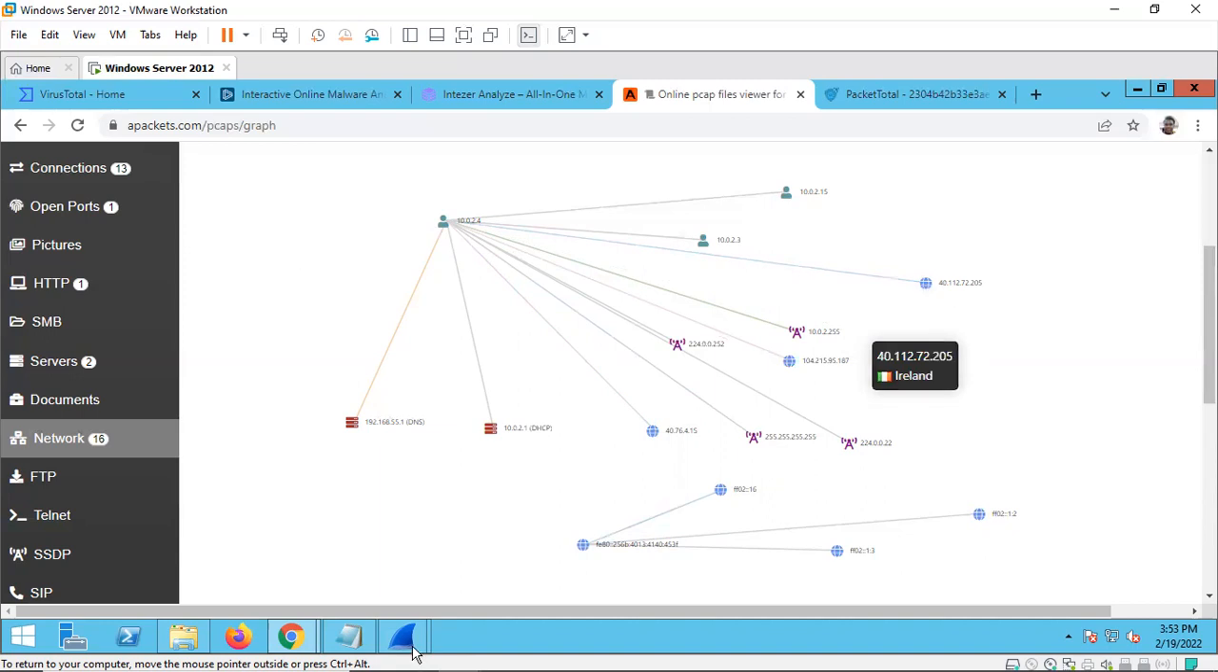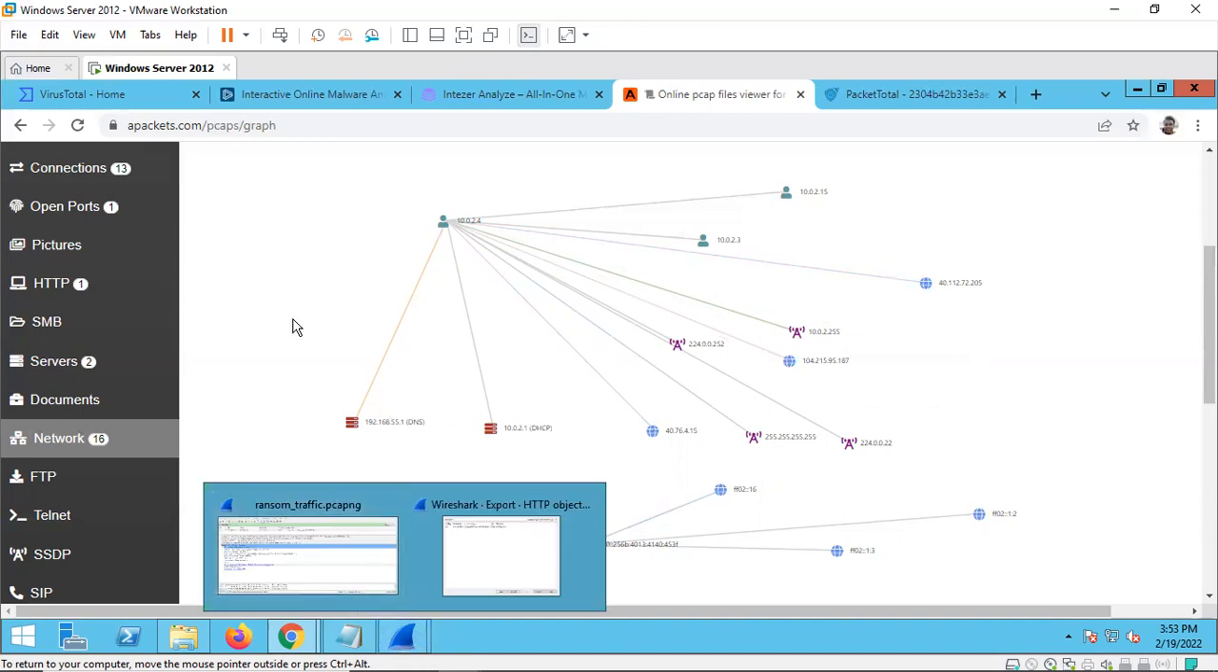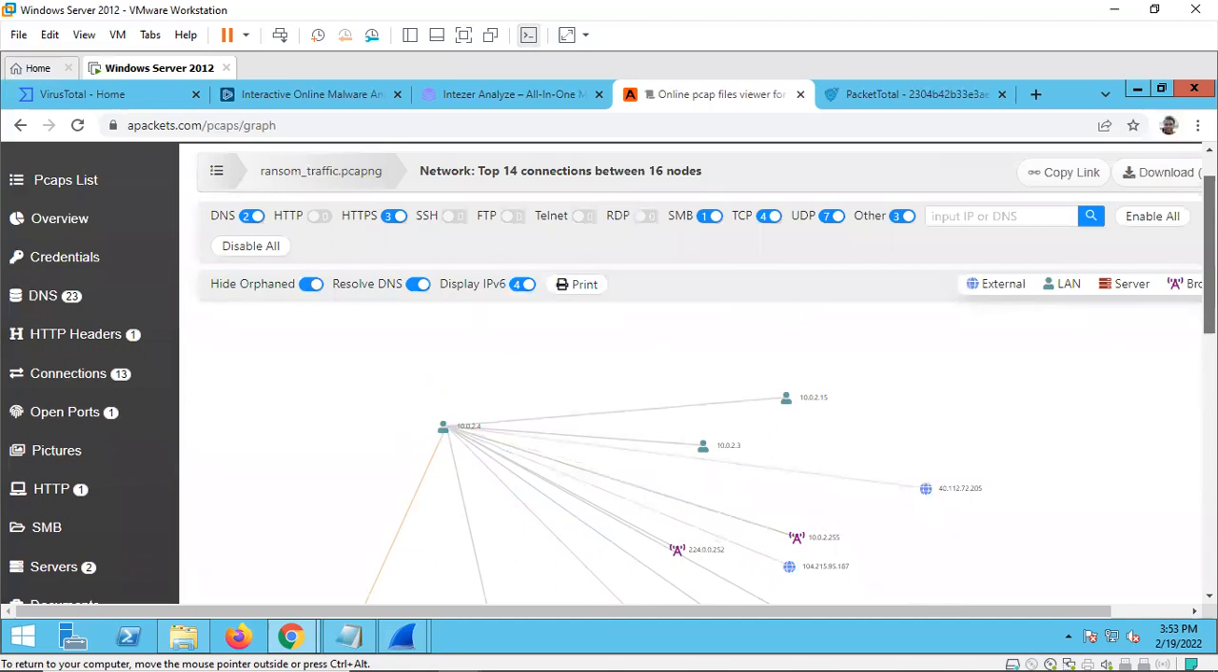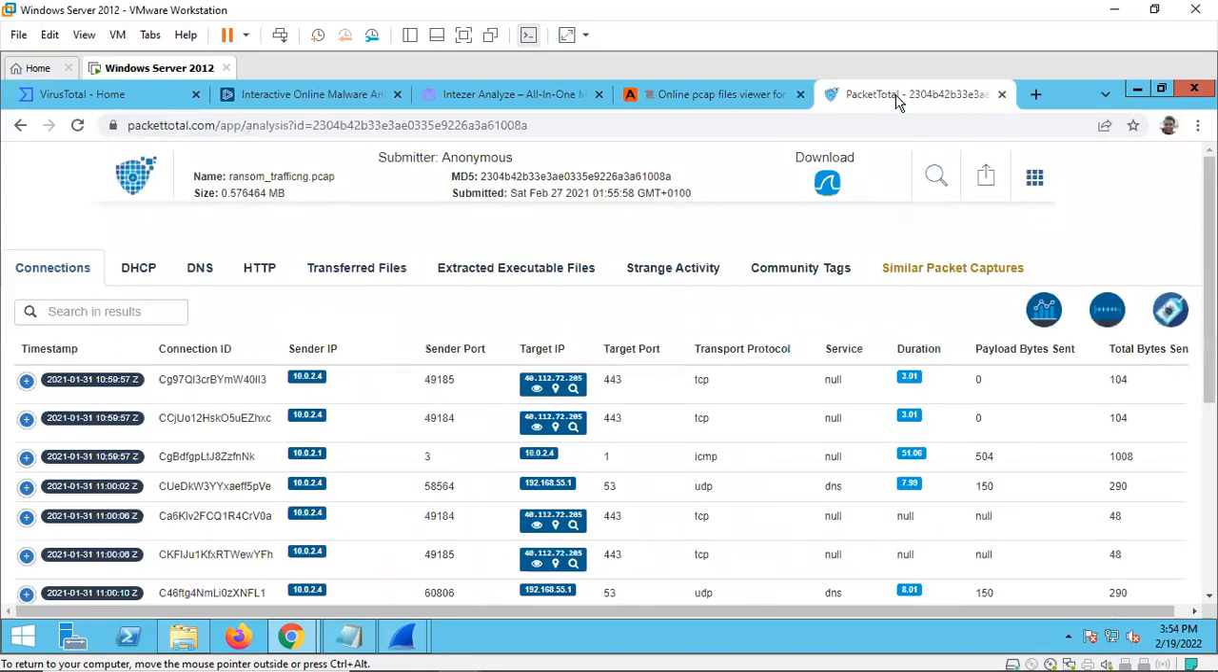So sorry, I just digress a little, trying to show us how some of these online platforms can give us visibility into what is happening. Then if we take a look at packet portal, what do we have here? So we have it helping us to see the connections between the source sender IP and the target IP. You can see target IP. These are the IP addresses I talked about just now from apacket.com.